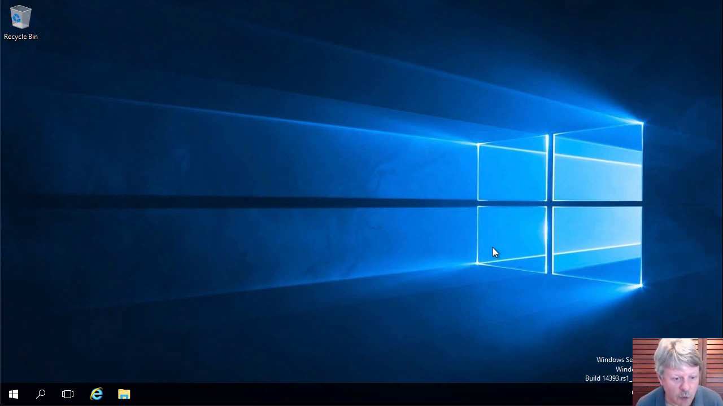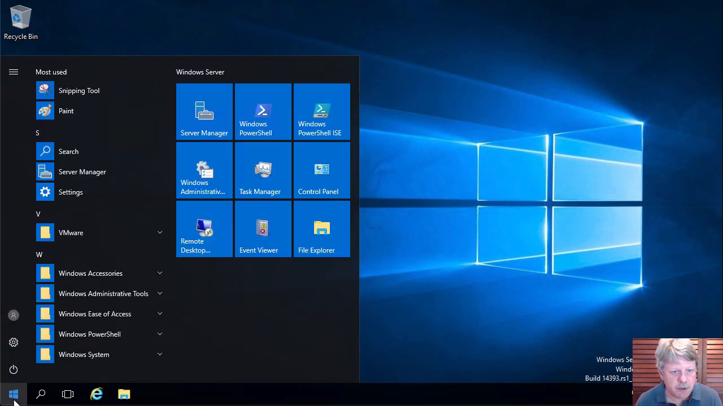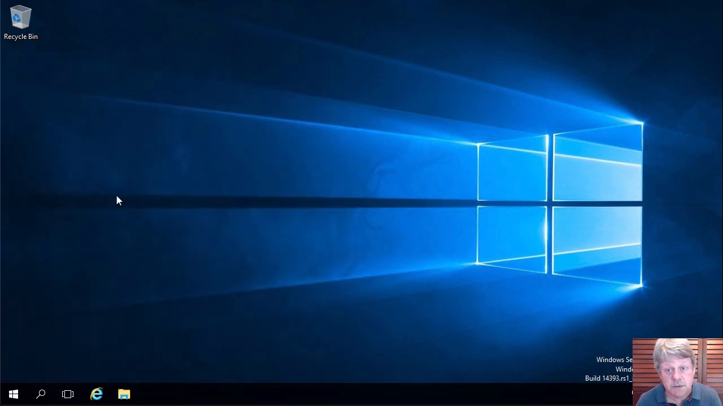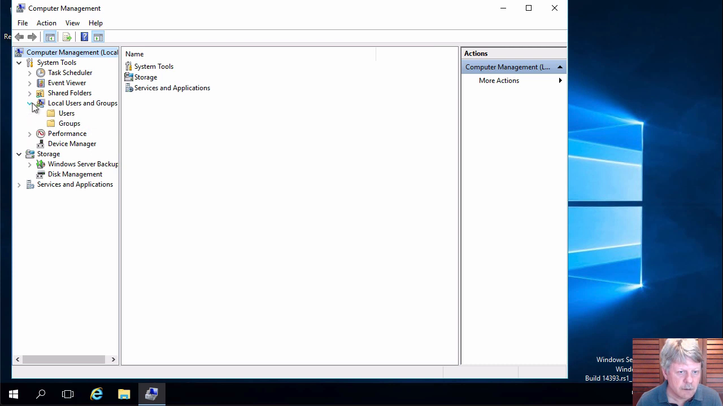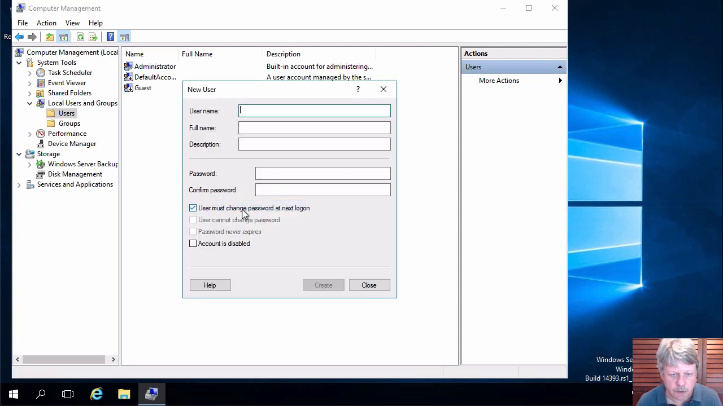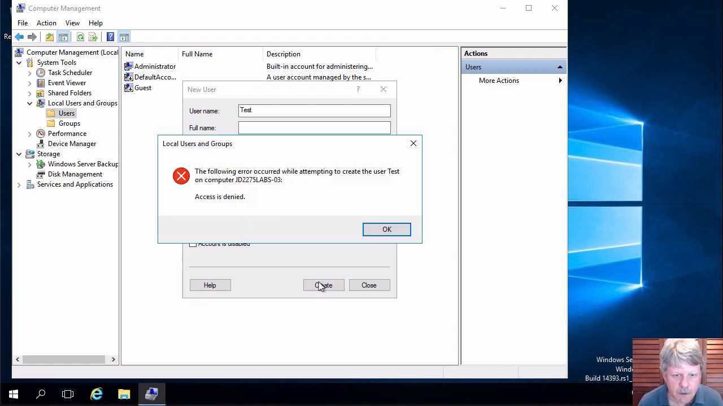And John logs in fine, no problem. Now, can John do anything administratively? Let's see if John can create a user account on the server. Open this up. We'll go into computer management, same as what we did before. Here are my local users and groups. If I say I want to create a new user, try to create that, and we can't because access is denied.